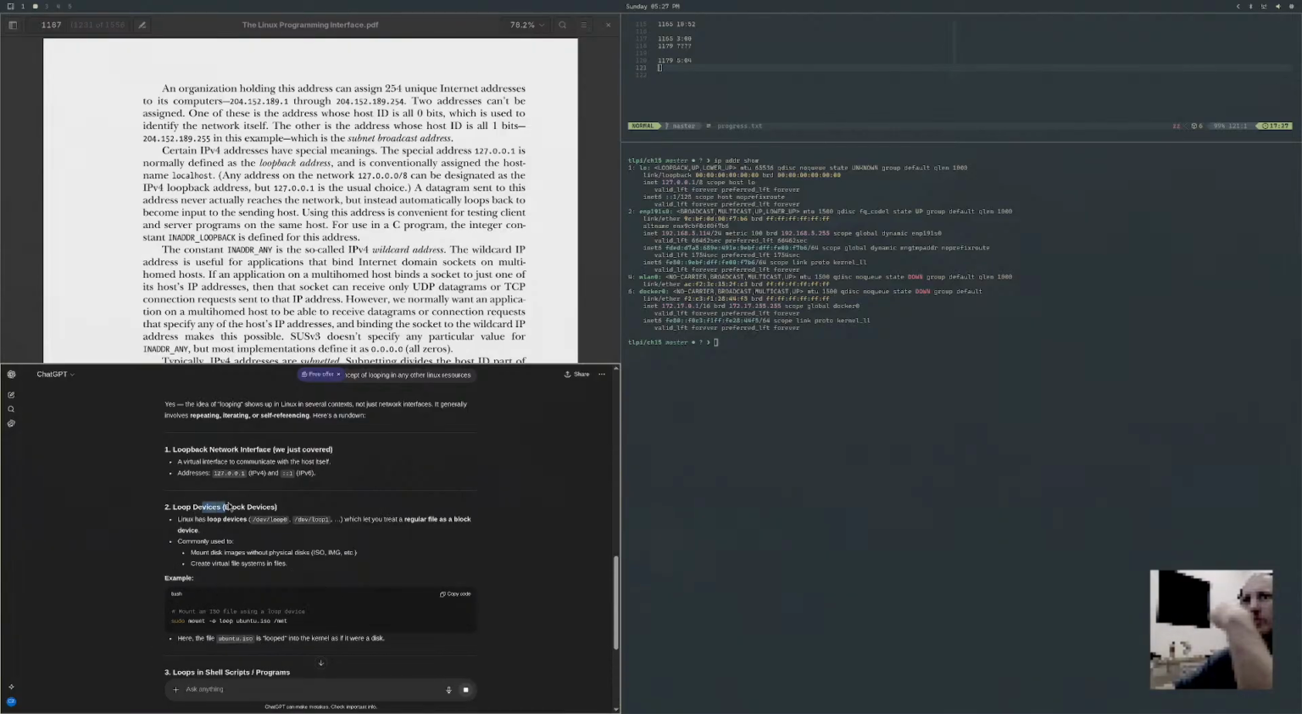Loop device, that's what I wanted. A loop device allows you to treat a regular file as a block device. Commonly used to mount disk images without physical disks, creating a virtual file system in files.